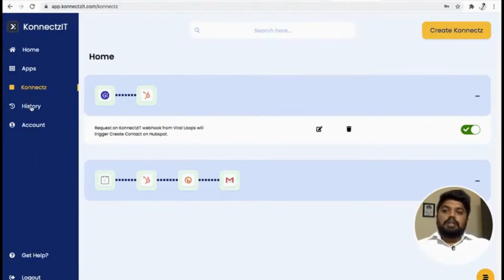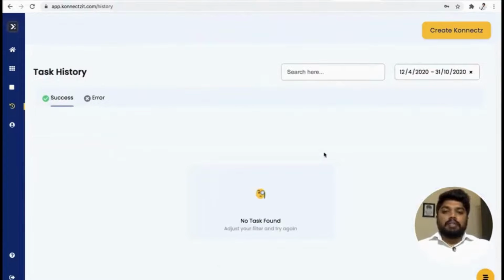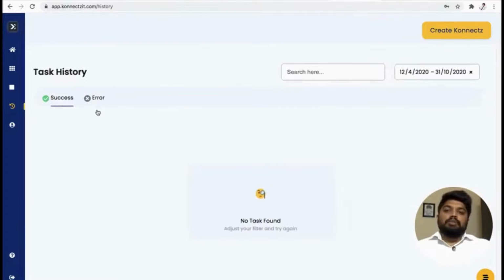So let's go ahead and see the history part. So right now we don't have any history. This is because we haven't used any connects. So this is the tab where you can choose success or error, to see whether the connects you created are working fine or if you have any errors.